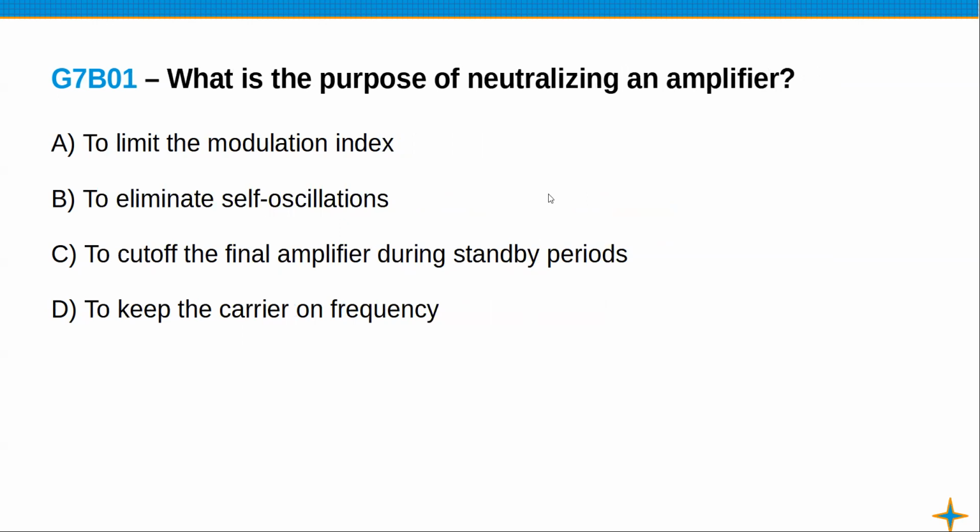What's the purpose of neutralizing an amplifier? Right. You don't want it to be an oscillator. Okay. Actually, in audio, your customers will not like.